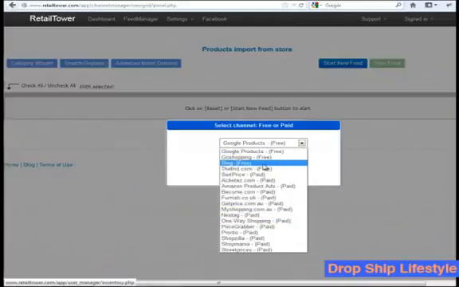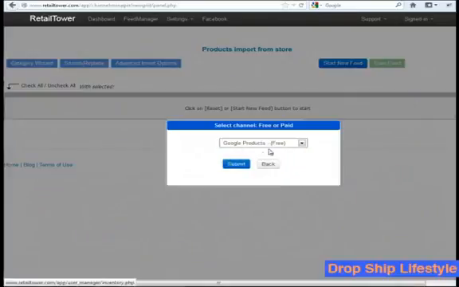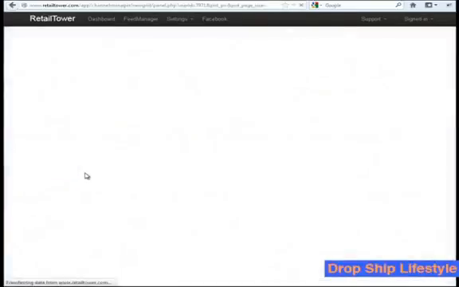But from my experience, the only ones that really bring me sales are Google Shopping and The Find. Again, if you want to experiment with any of the other ones, you're free to do that. I recommend starting with Google Shopping and The Find, and then going from there to test out different campaigns on your own. So I'm going to click Google Shopping for free. I'm going to click Submit. And here you go. Here's my product feed.